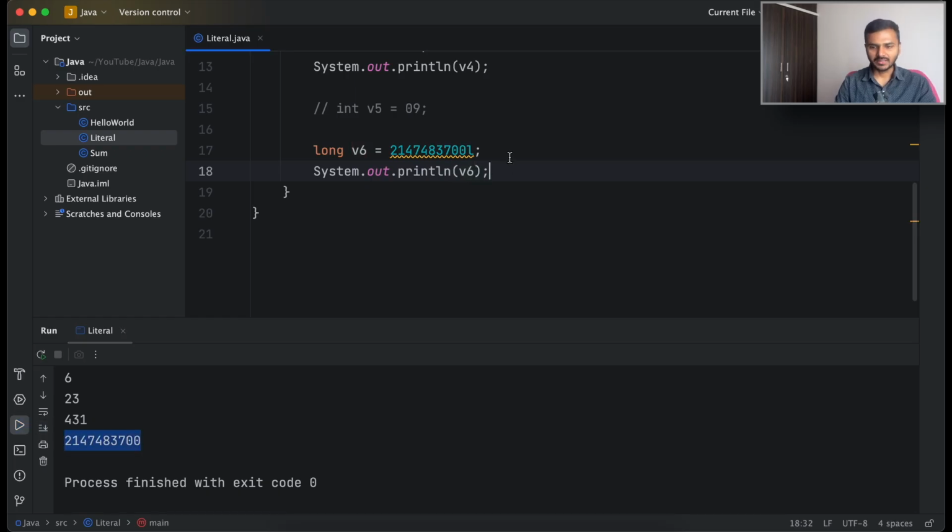However, by convention, capital L is preferred instead of small l. And the moment we put that, that yellow line vanishes. And if I run the code now, it will still give me the same output. So this is how we can specify to the compiler that a particular literal should not be treated as an int literal, but should be treated as a long literal.